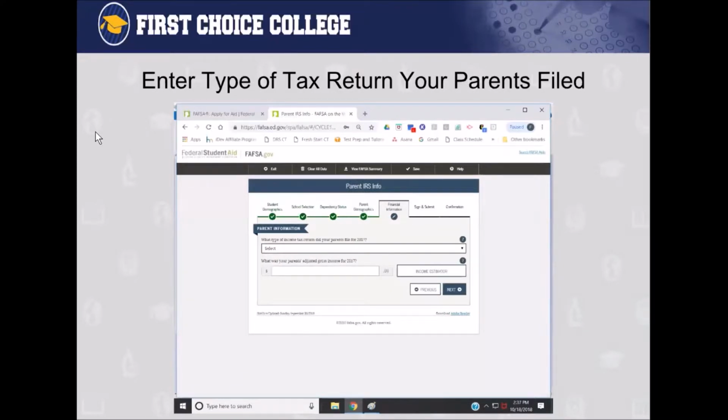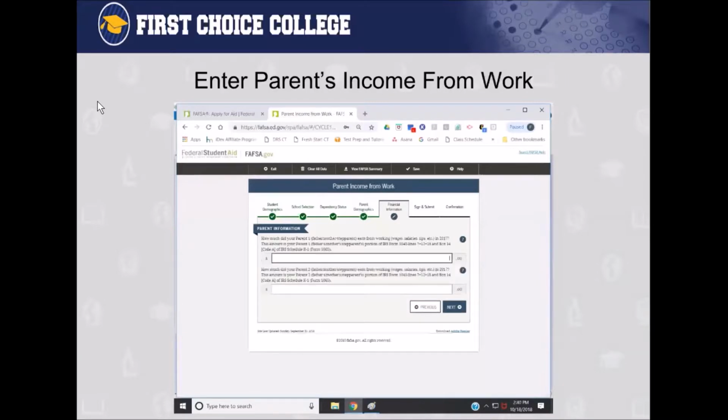So here, what type of tax return? Most people file a 1040, but it could be 1040A or 1040EZ. And then the parent's adjusted gross income. This comes right off of your tax return, from the very bottom of the first page of your 1040, where it'll say your adjusted gross income. And then we'll click Next. So if you had selected to link it to the IRS, that would have been pre-filled for you.